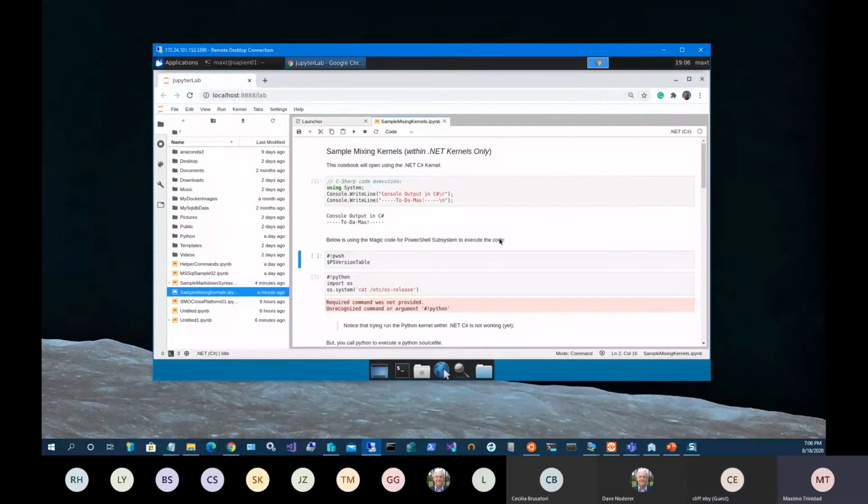All right, but give me a little more extent of what benefits you get with .NET Interactive. And this is one of them, because within the .NET kernels, you have this ability to mix and match, running PowerShell, running F#.